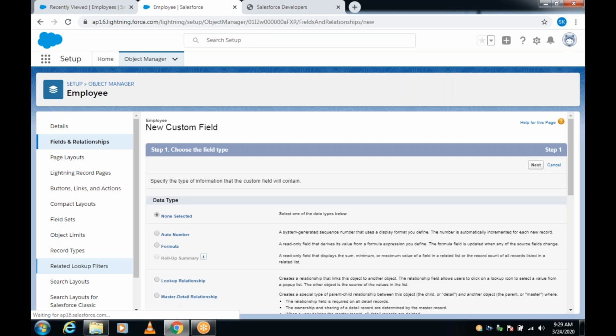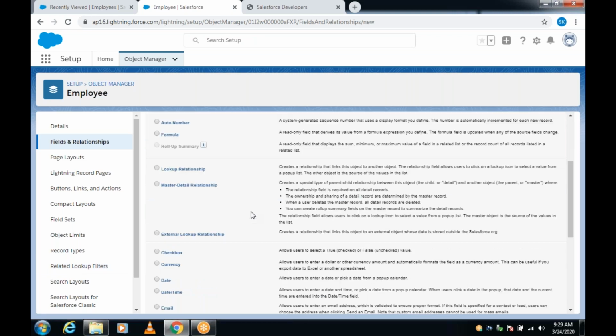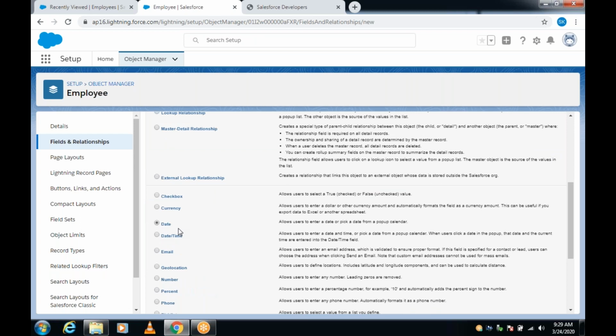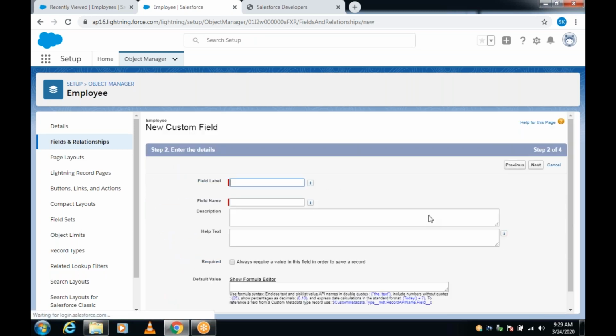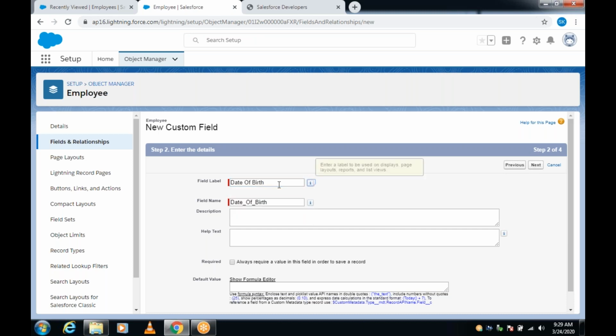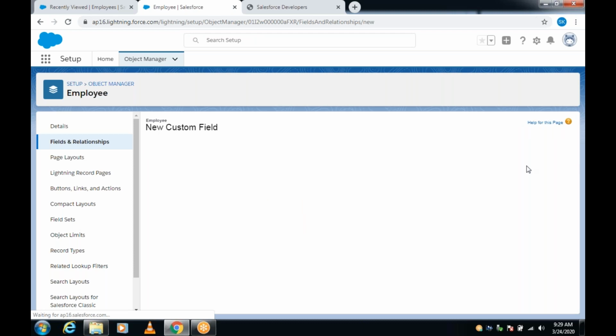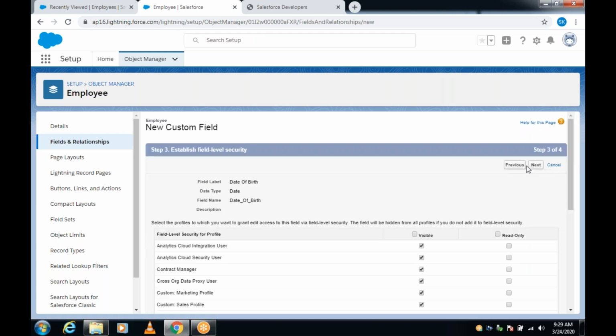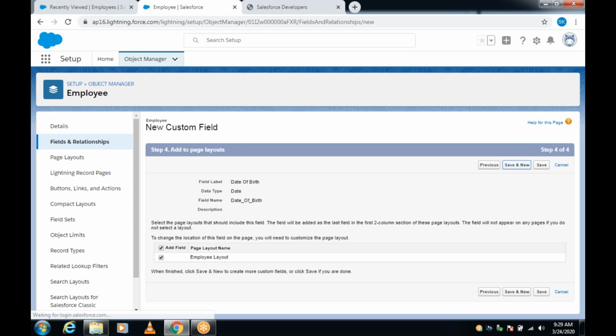Okay, now I want to create one more field called date of birth of the employee. Date of birth means date. Click next. Date of birth. Click next. Click next. Save and new.